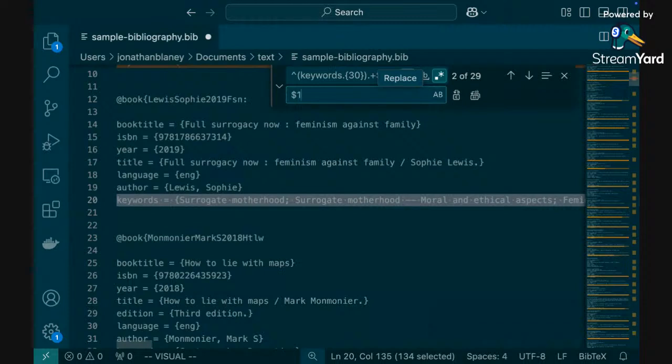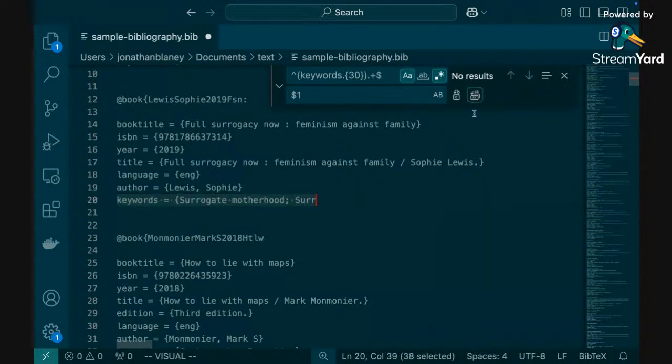You can sometimes have up to 4 or 5 in a really complex expression, but I think if you have more than that, then you probably need to think again about how you're doing it, because they can get really complex. But 1, 2, or 3 capture groups is quite common. So hopefully if I now replace all, you can see that it's deleted up to 30 characters. I've kept up to 30 characters on that line, not including keywords.